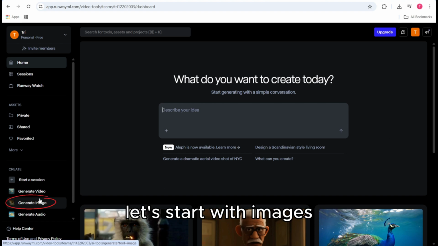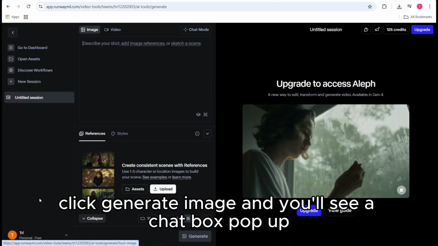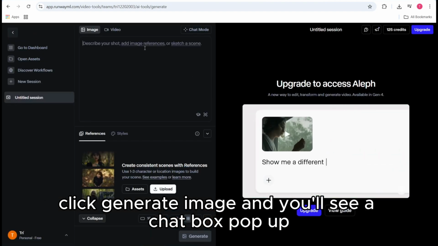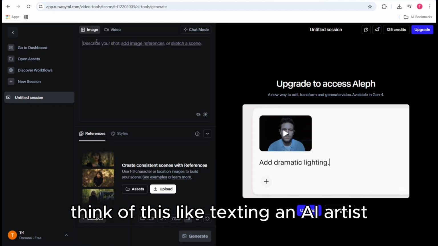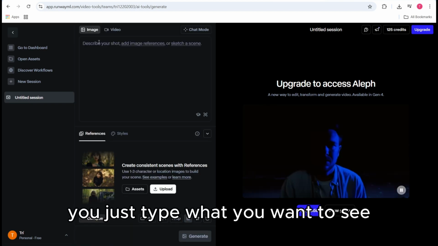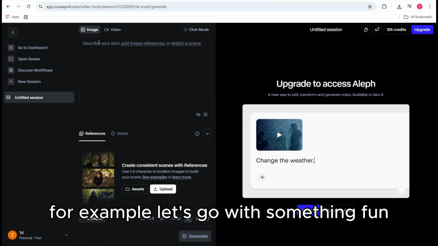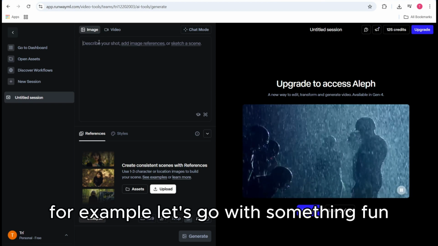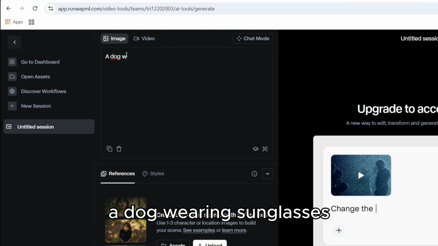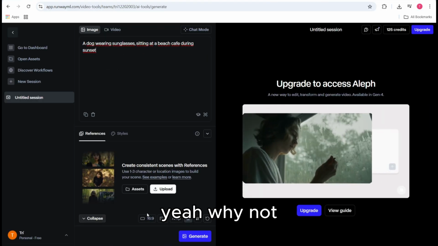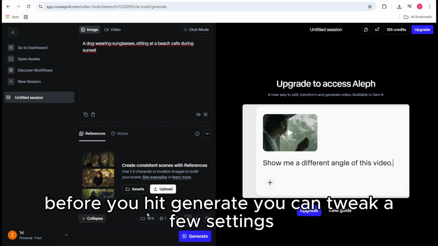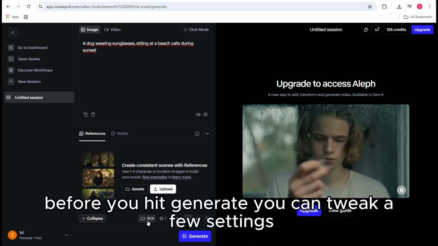Let's start with images. Click Generate Image, and you'll see a chat box pop up. Think of this like texting an AI artist. You just type what you want to see. For example, let's go with something fun. A dog wearing sunglasses sitting at a beach cafe during sunset. Yeah, why not? Before you hit generate, you can tweak a few settings.